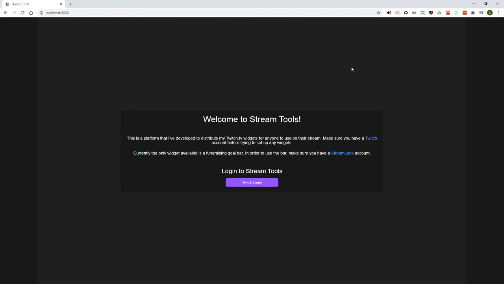This is the login/register/welcome screen. Basically, it's just letting you know a little bit about the site ahead of time, telling you to have a Twitch account, make sure you have one before trying to set up any widgets, and that the only widget available is a fundraising goal bar, and in order to use that, you also need a Streamlabs account. So you need a Streamlabs account and a Twitch account, and you can connect your Twitch account to the website to log in. That's currently the only way to log in and register.